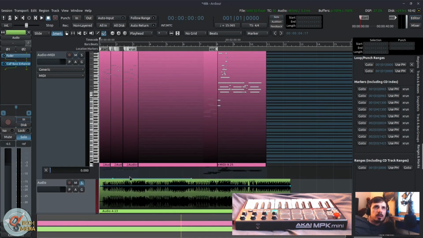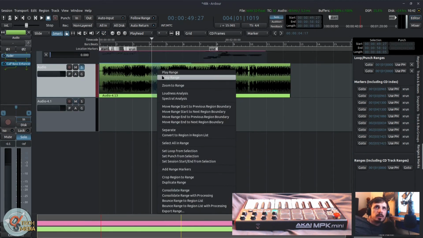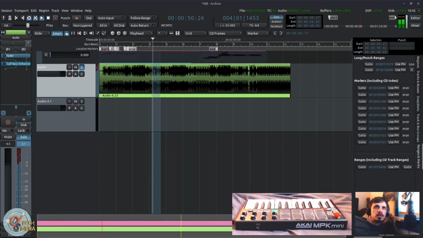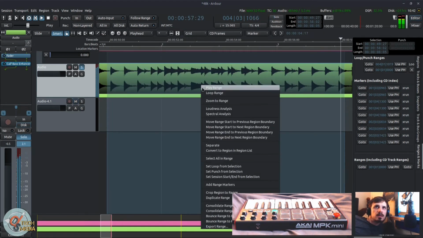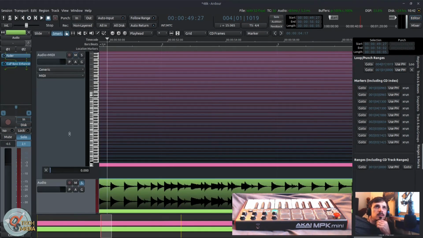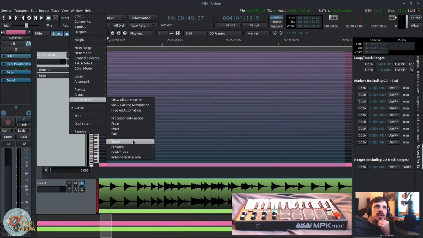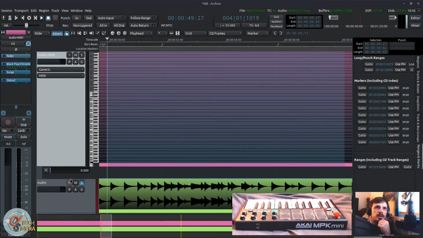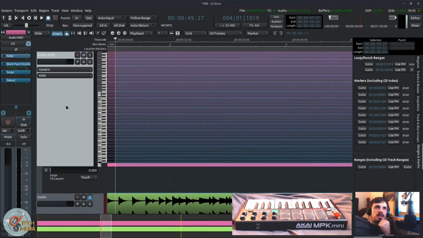If I go down to this audio track here, we'll go into select mode, select a section. We can play or loop the range and zoom to the range. There's loudness analysis as well as spectral analysis. Also, within each track, we have tons of automation parameters hidden that we can show, and they'll appear down here like this one. And there's manual, play, write, and touch automation modes.